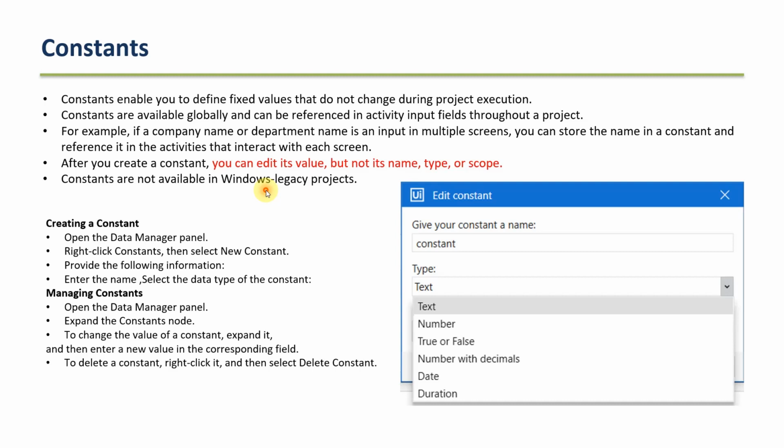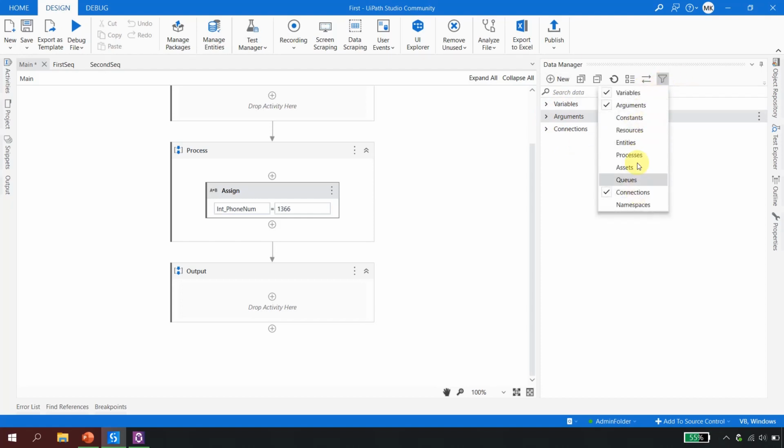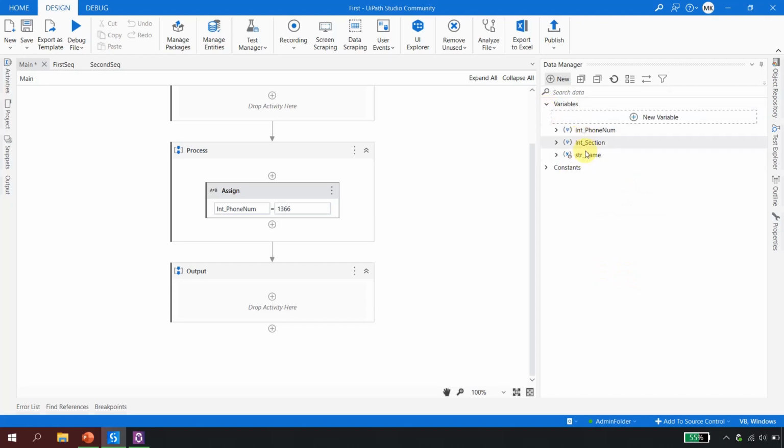Let us see how actually I can create constants in data manager and how do I use them. Also, we are going to see how does it differentiate from the global variables. Okay. I am back into my data manager. I have variables, arguments, connection. If you go here, you would see something which is called constants. And I am getting the constants menu, right? Let me just remove this connection and variable for a moment, right?